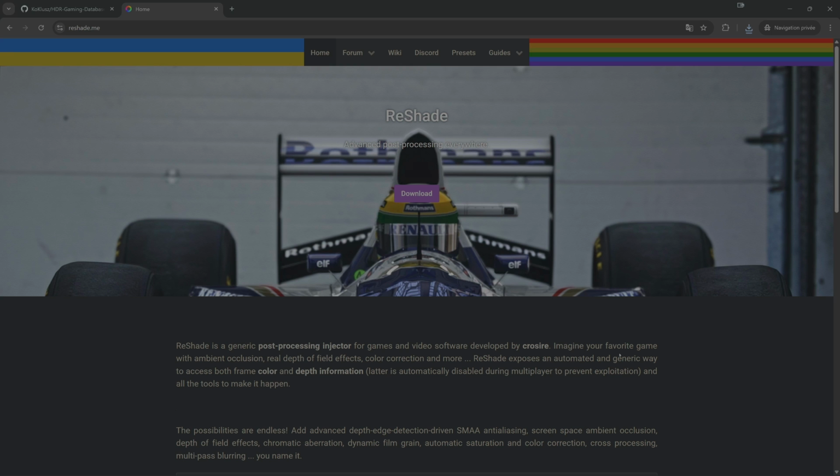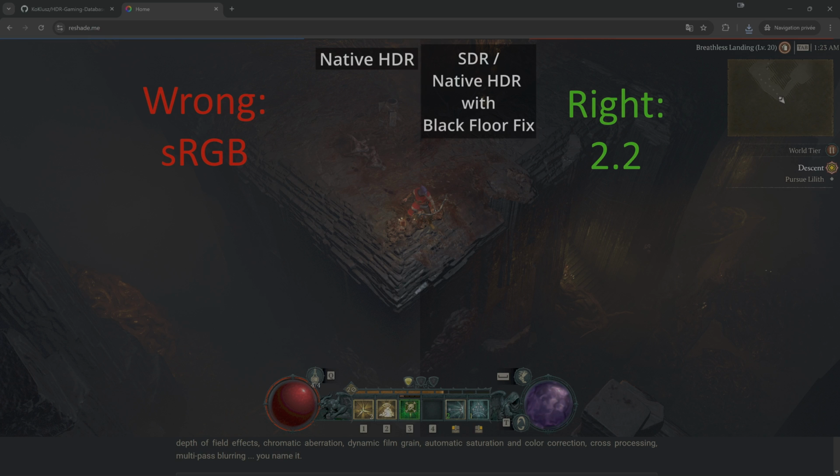Hi everyone, welcome to this tutorial on how to fix native HDR. As you may have noticed, a lot of games with native HDR look washed out. This is due to something called gamma mismatch. We're going to use Reshade with HDR compliant shaders.